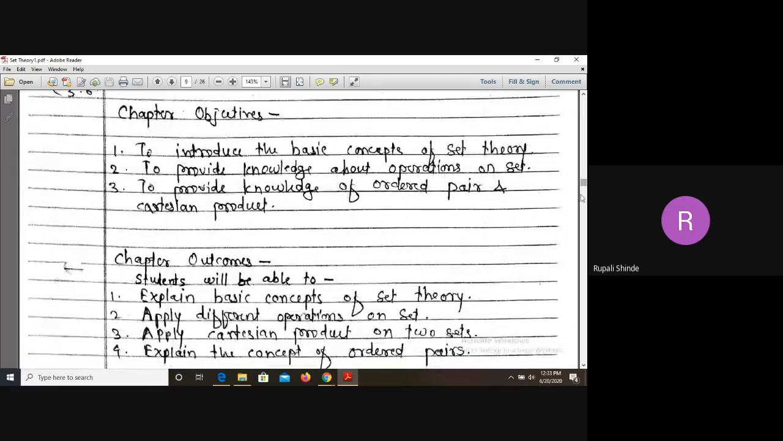Now we have to see what are the objectives and outcomes. Objective number 1, to introduce the basic concepts of set theory. Second objective, to provide the knowledge about operations on sets. Third one, to provide knowledge of ordered pair and Cartesian product. Now next point is chapter outcome, that is, what the student will be able to do after completion of this chapter. First outcome is explain basic concepts of set theory. Second one, apply different operations on sets. Third one, apply Cartesian product on two sets. And fourth one, explain the concept of ordered pair.